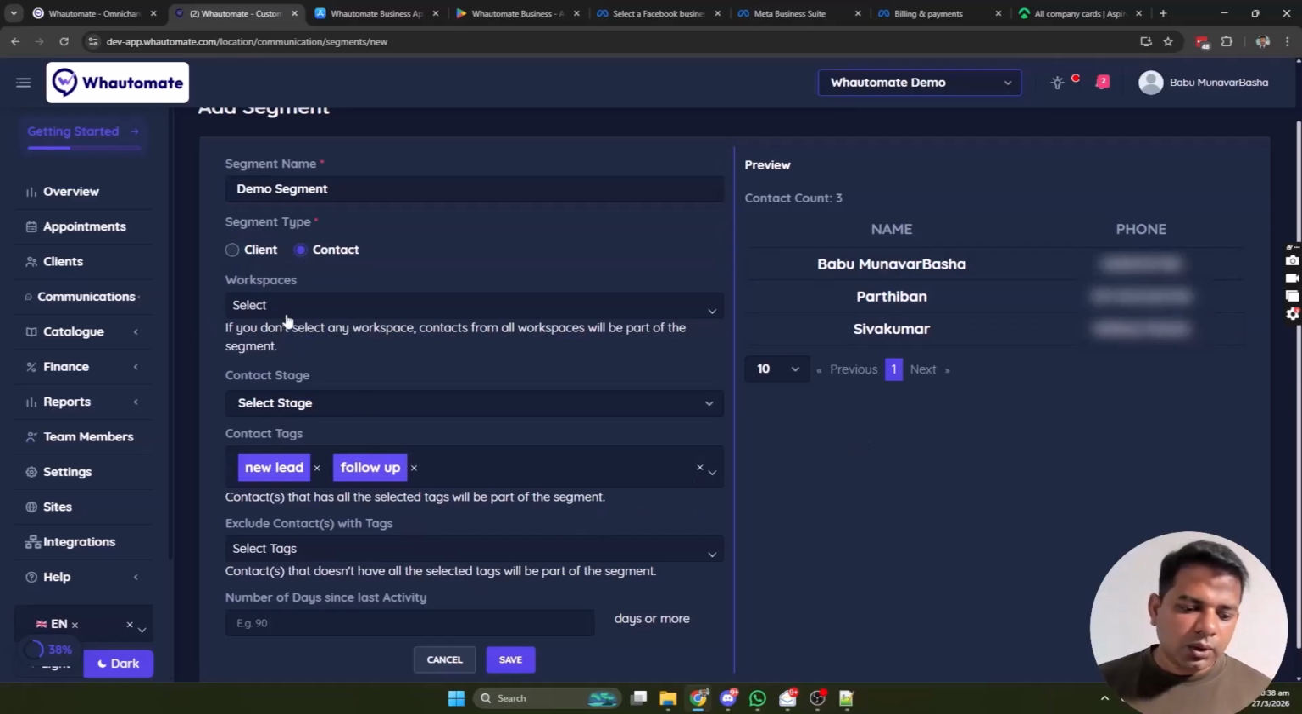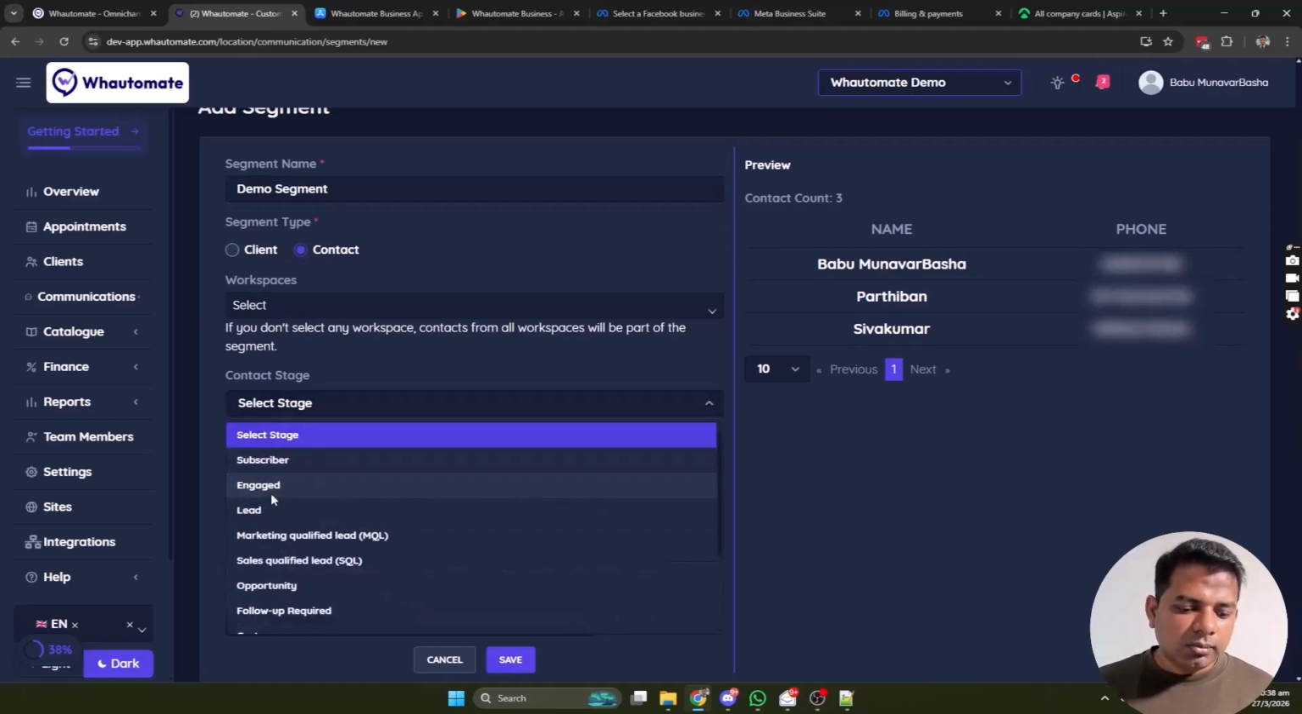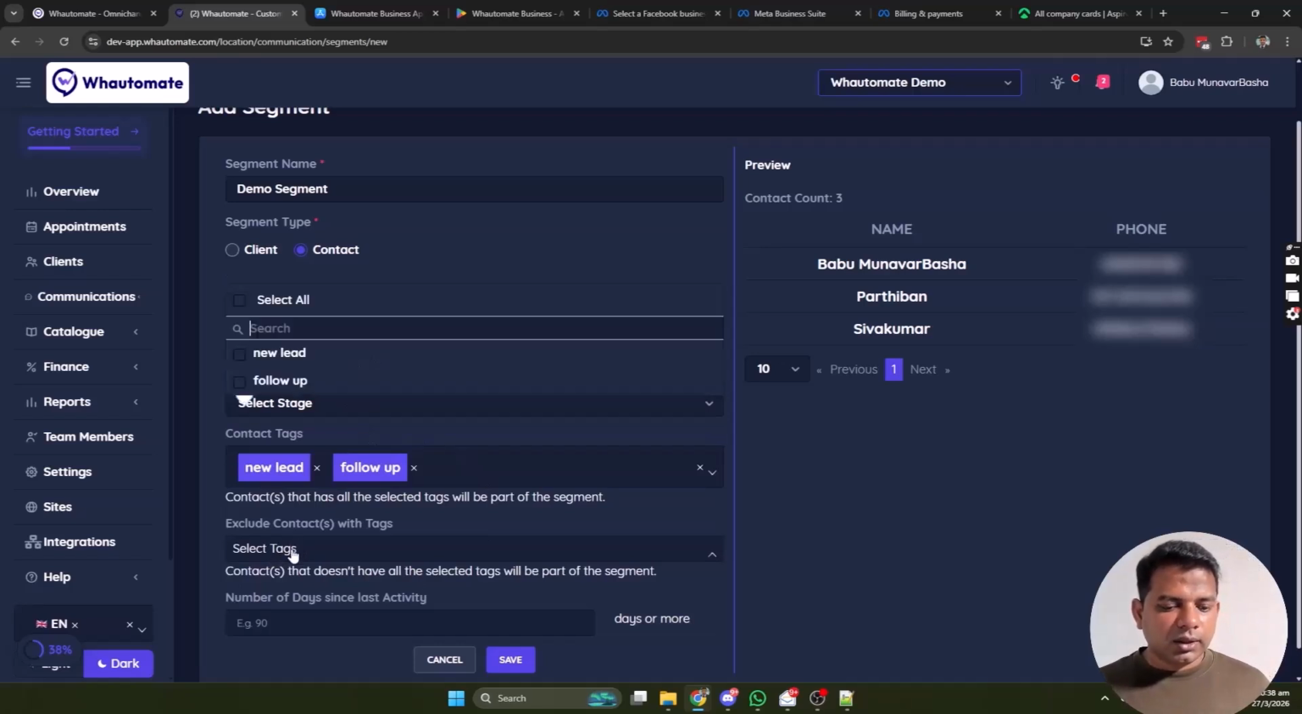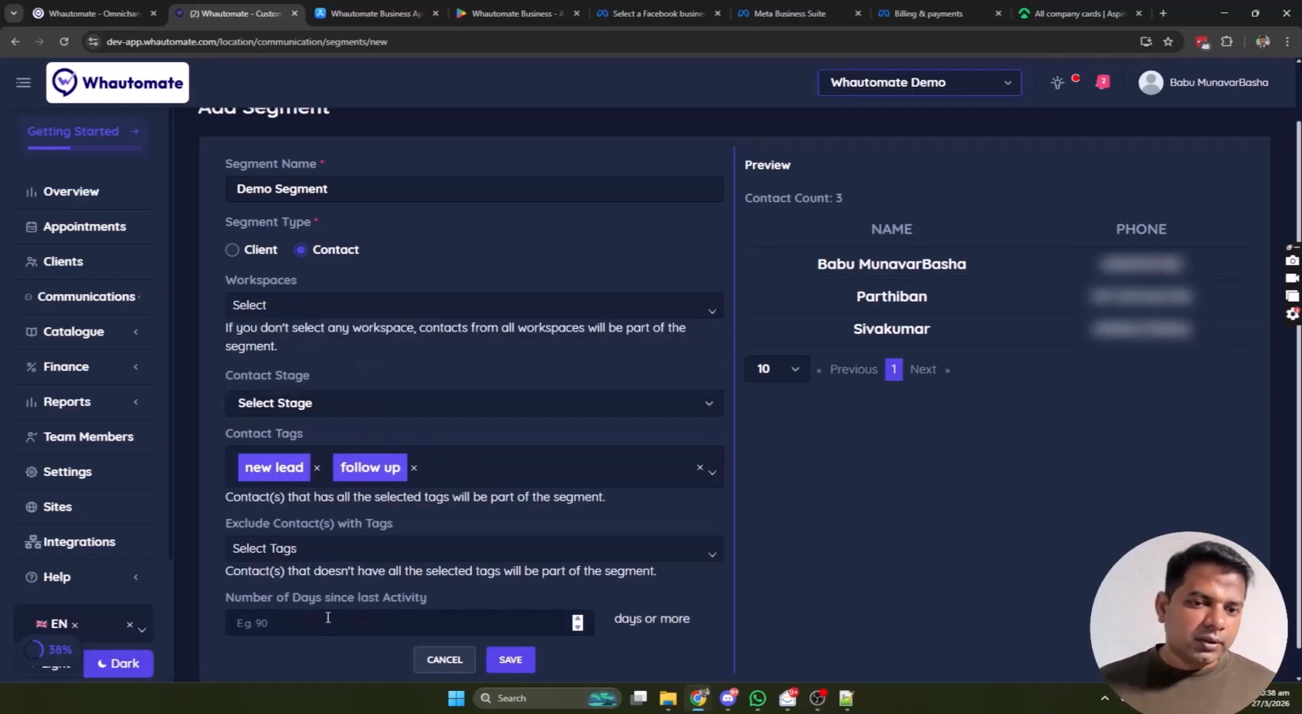And we do have other filters like stages. If you want to manage stages like the CRM functionality, you do have that. If you want to exclude people that have specific tags, we do have that option as well. And number of days since last activity is an option for you to retarget them if they were not active in the last 90 days or so. And again, the last one is workspaces. So when you have multiple workspaces, you can target contacts on specific workspaces as well.